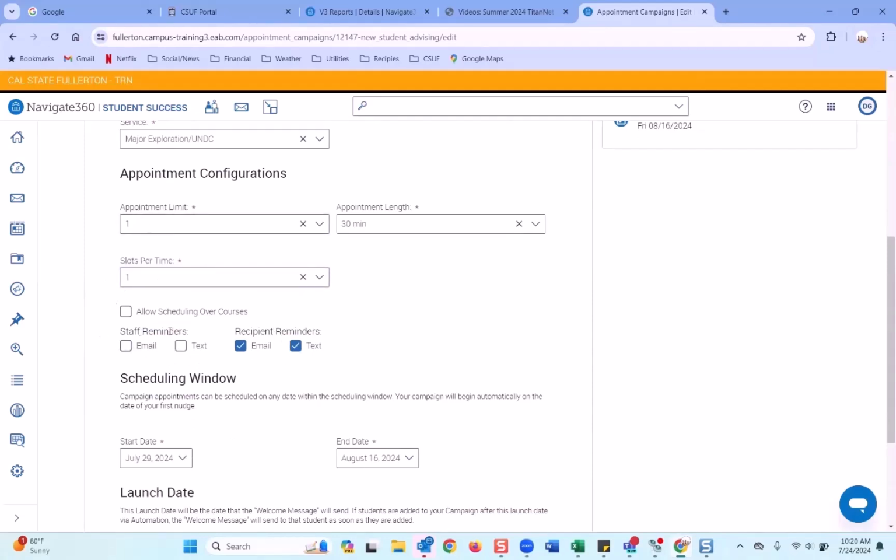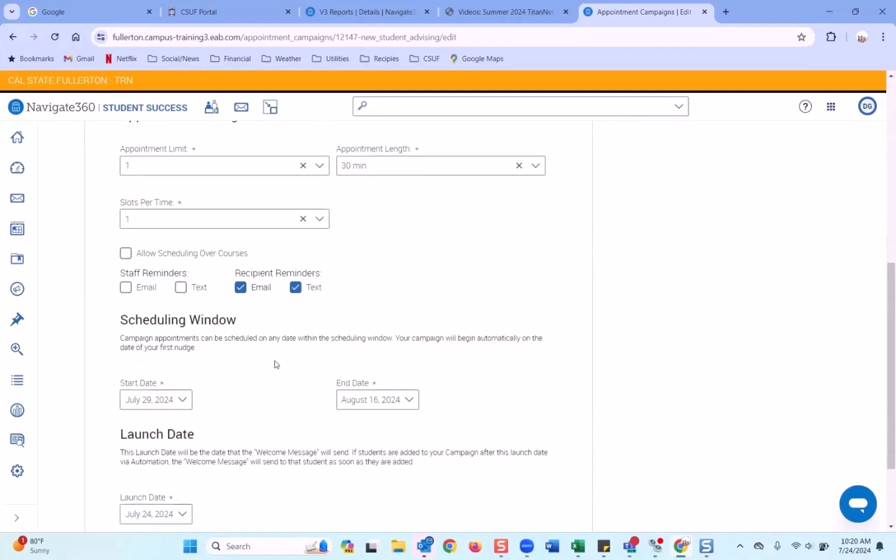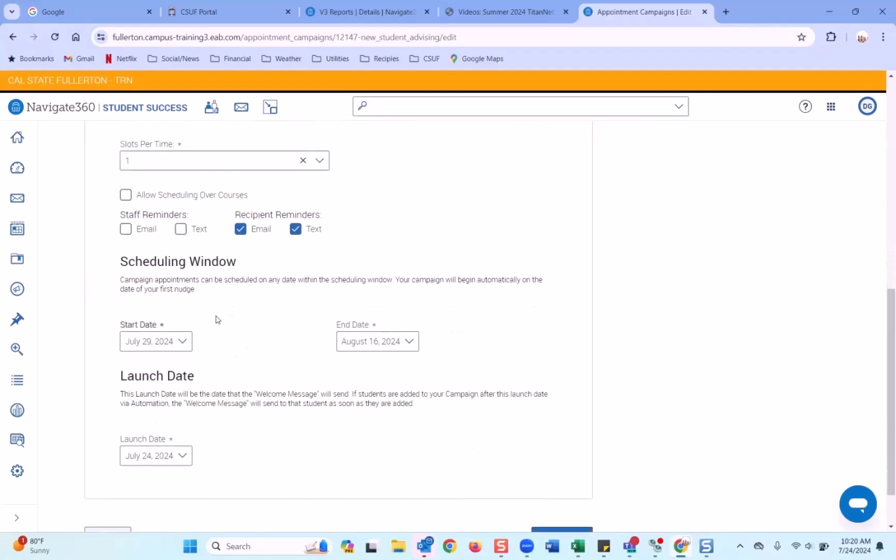Reminders. These staff reminders or student recipients, these are going to be your students. You can definitely make sure these are checked so they get the reminders. And then the scheduling window. The scheduling window is basically when you want the appointments to be scheduled between. So I want these appointments to be scheduled between July 29th and August 16th.